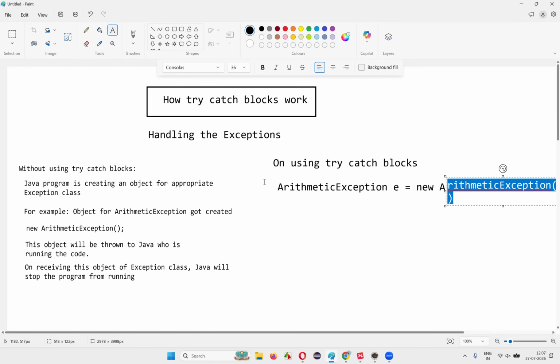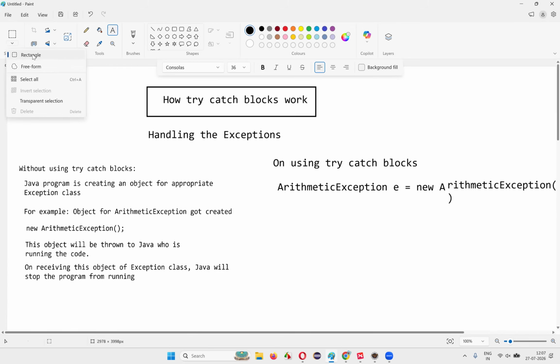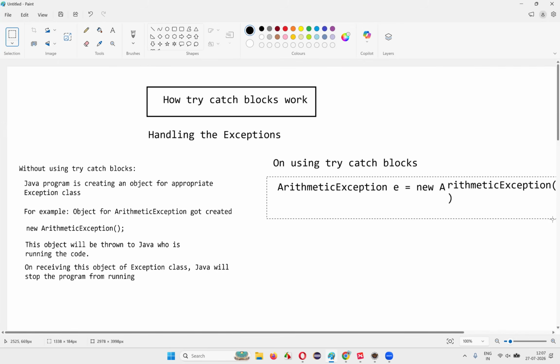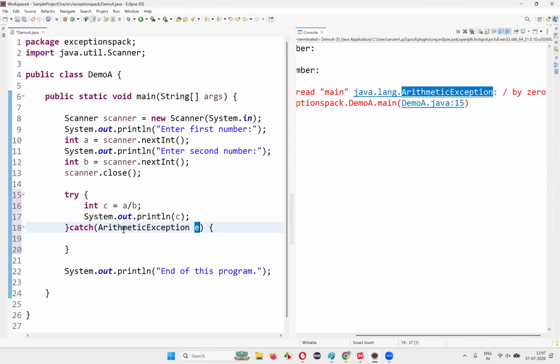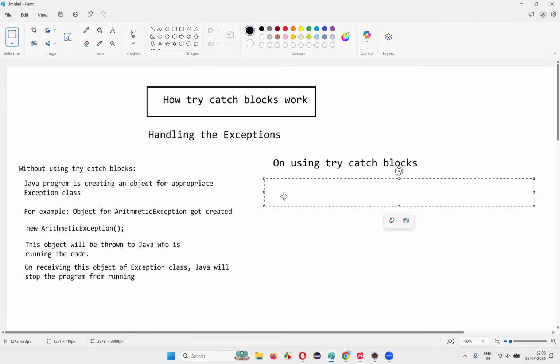I'm not getting much space here. That's okay. Here, whatever object is created for the particular exception class is getting stored into the object reference, which is created in the catch block with the same exception class name. So if this object reference is declared with the appropriate exception class name, the object which is created for that particular exception class can be stored into the object reference of this particular class.